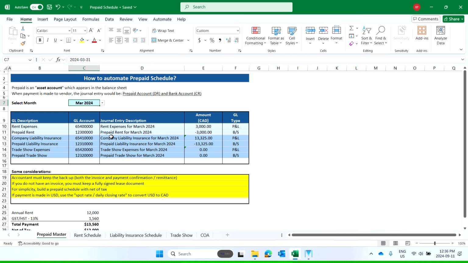Make sure, and this is critical, that your accounts payable team is well trained. They should know what type of invoices they have received, what type of GL account they need to select, and where they need to keep the backup in a separate folder, so that you are not spending hours and hours looking for the backup.